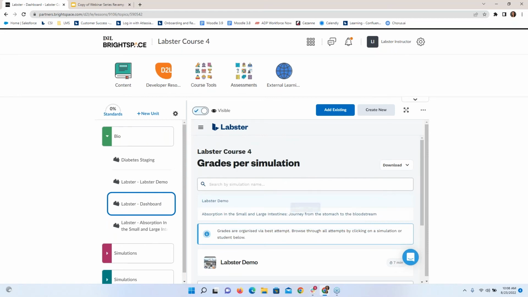And we also make our grade data downloadable. If you go up here, you can download all of your grade data, or you can download it per simulation. And you're also able to download simulation engagement data.